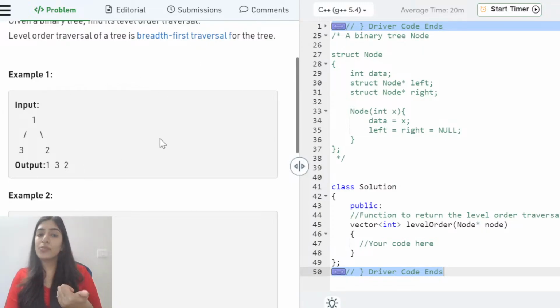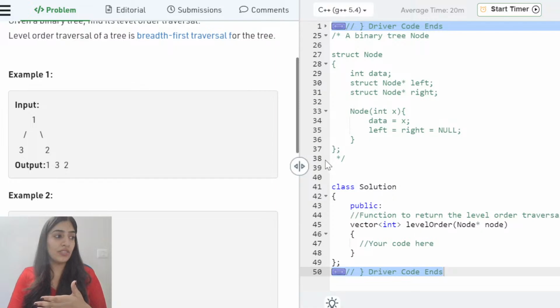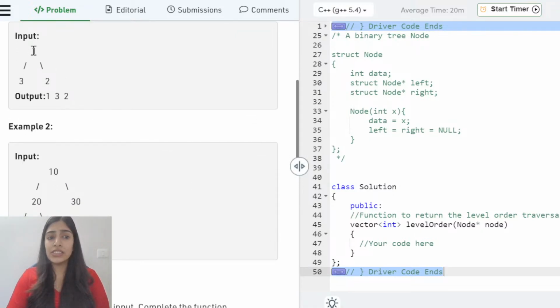Are you able to see the code? Are you able to see the question that we are dealing with? Are you able to see everything? Then we'll go ahead.